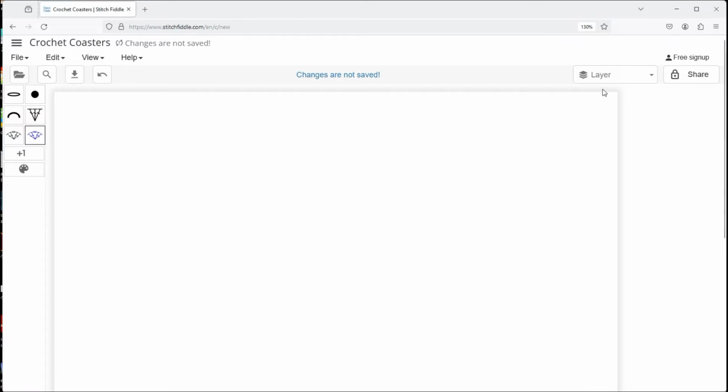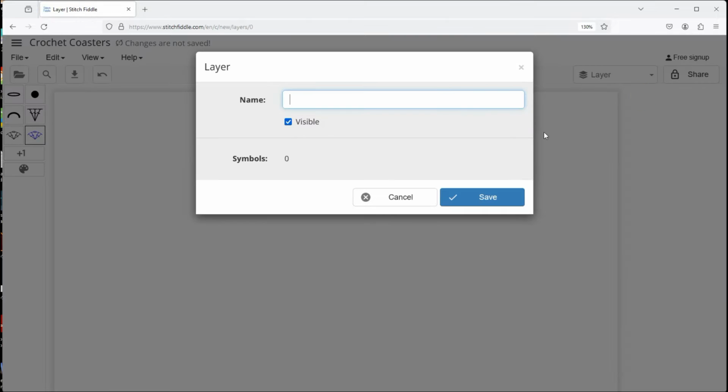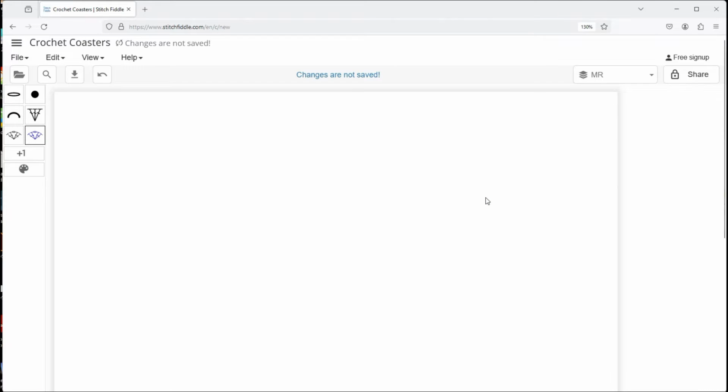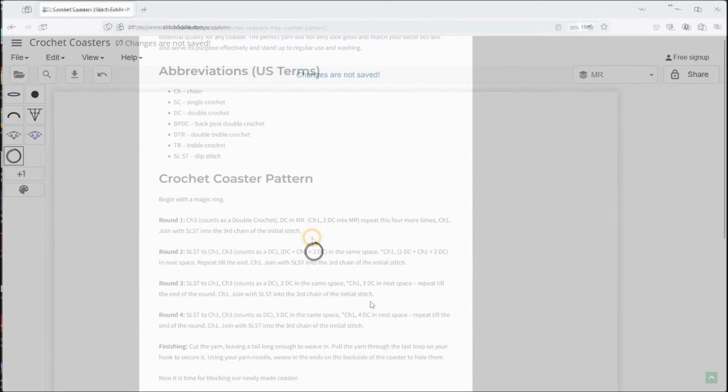Last preparation step is creation of layers. It is critical to draw every row or round in its own layer, as otherwise it will be much more difficult to select specific parts of the chart. You may create all layers straight away or make new ones as you go. First layer is already present, so I just rename it and then draw initial magic ring.